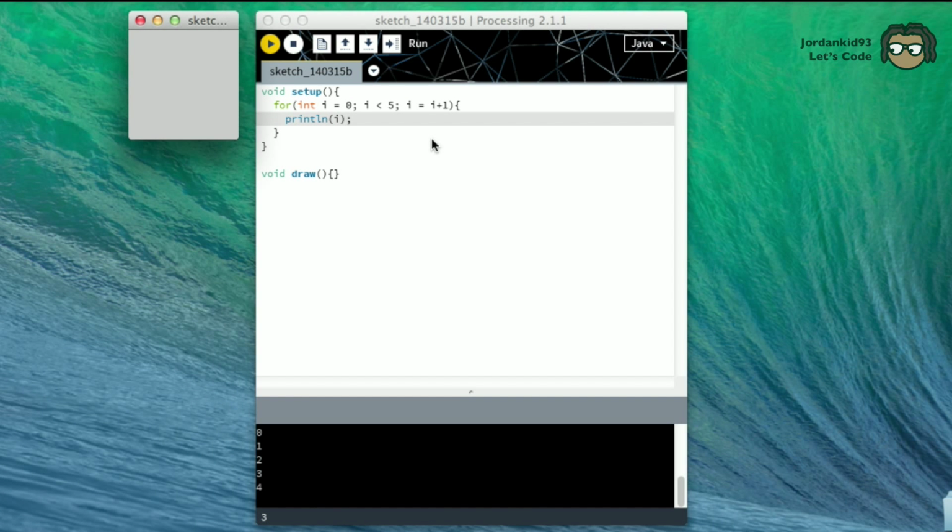So yeah, that's pretty much the for loop. We could do a couple more intricate things in here, but for the most part, that's going to be the structure of it. A beginning, what you're checking in the middle, and then what's happening at the end of each cycle.